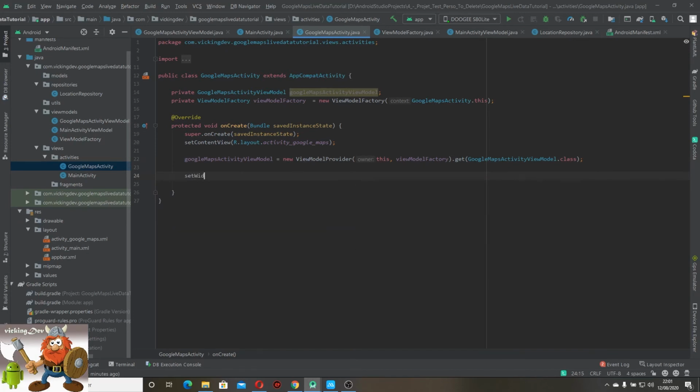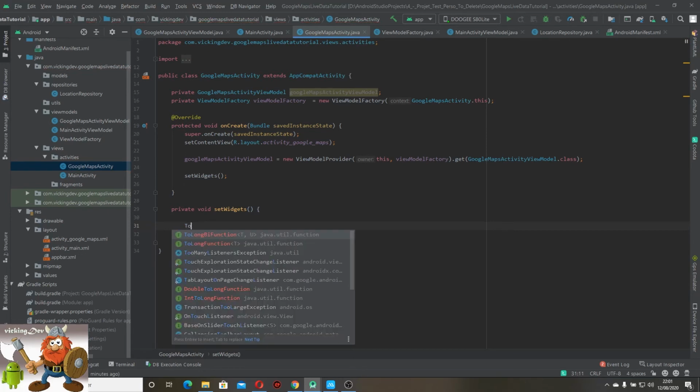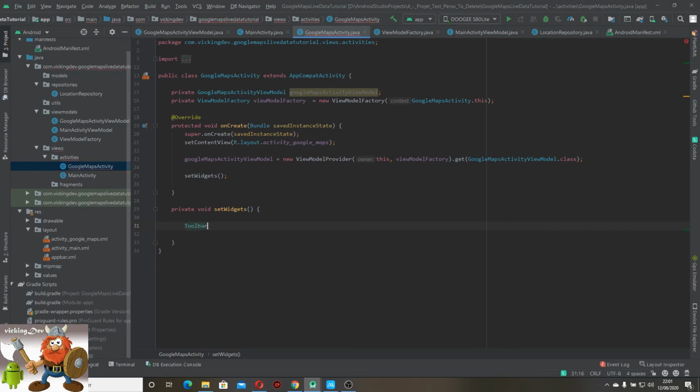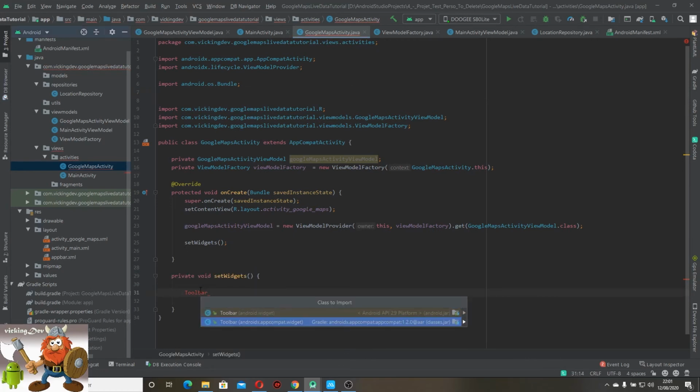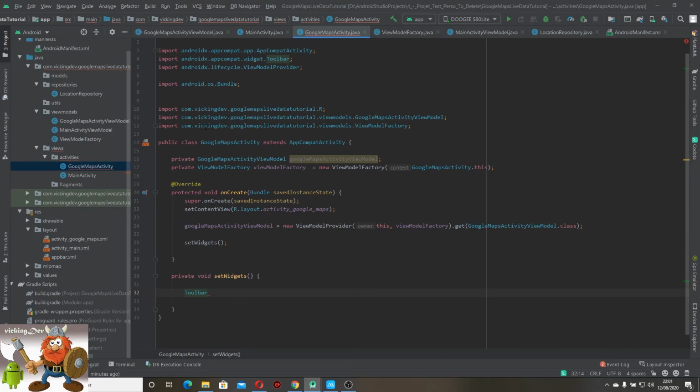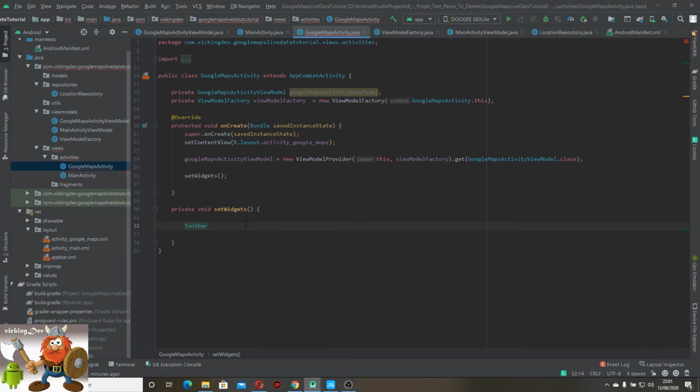So setWidgets. Create the method and inside, so toolbar. So let's have a look. Is this the good one? Not that one. Not the good one. Okay, be careful to use AndroidX. Okay, and this is the good one. Okay, upBar.